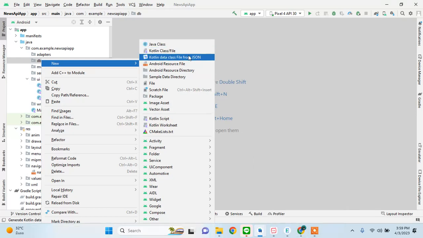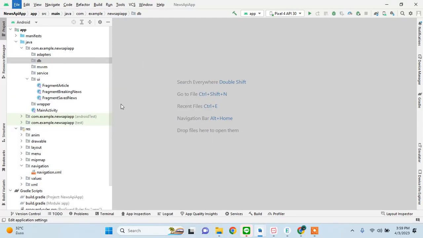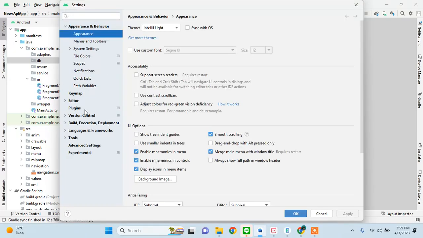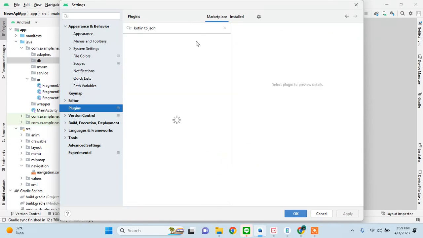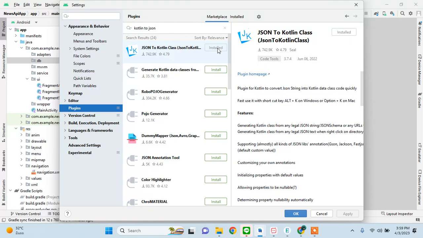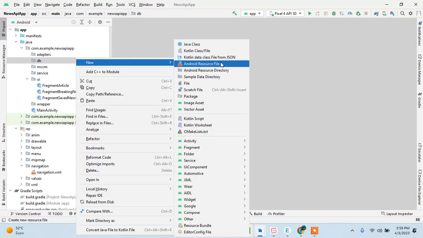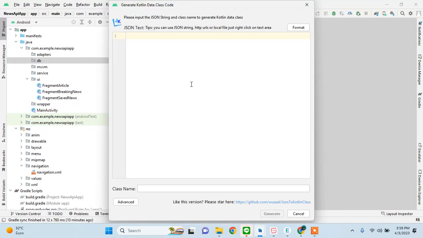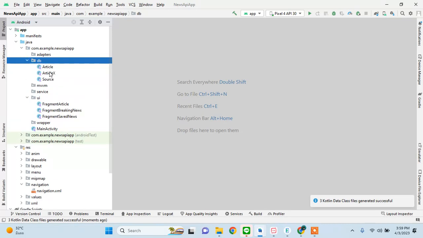And how do we get this plugin here? So if we go to settings, if you don't have that, obviously I have it, so I'm just showing you. We'll go to plugins. We can search here Kotlin to JSON. So I already have this installed, but you can install it and maybe restart your Android Studio if it does not get displayed at first. So I'll just go in here and paste all the response, and I'll just name it article, and I'll just generate, and three Kotlin classes have been generated successfully.